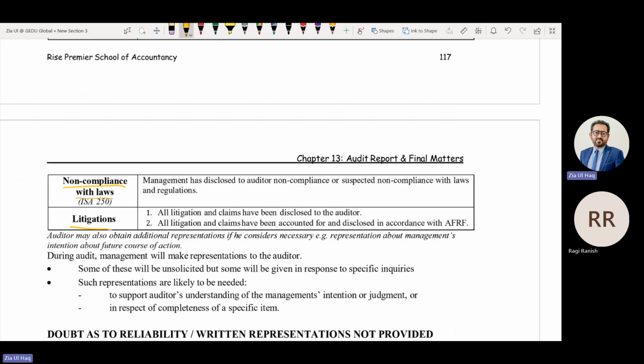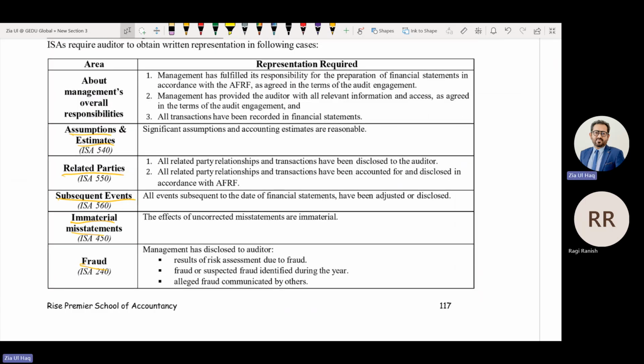So these are the compulsory representations that we require from management at the end of every audit, because these are matters known only to management. During an audit on a sample basis, we might not be aware or might not detect these issues. So we require these compulsory representations from management at the end of every year's audit.